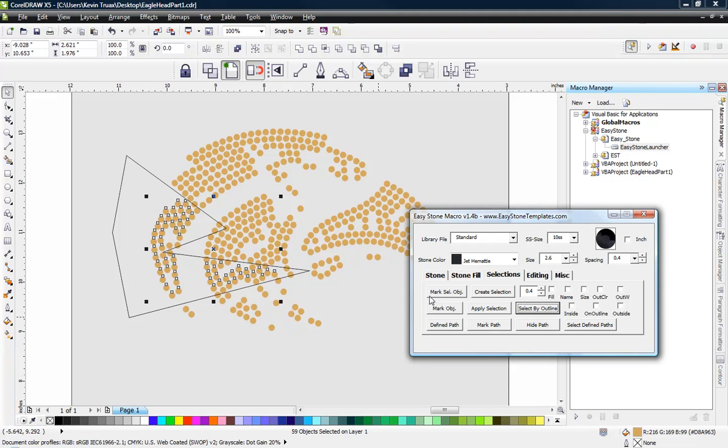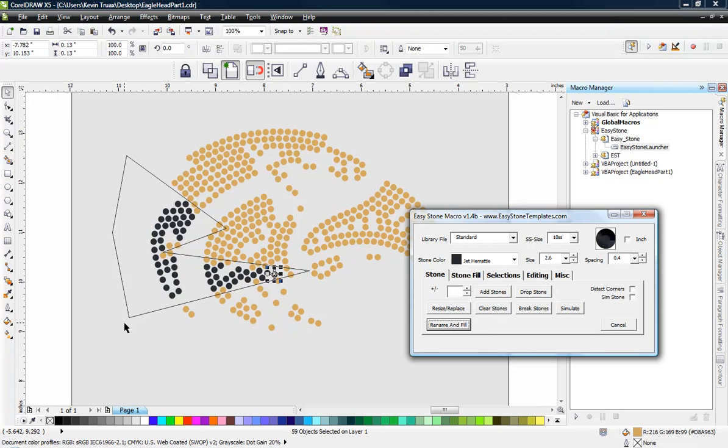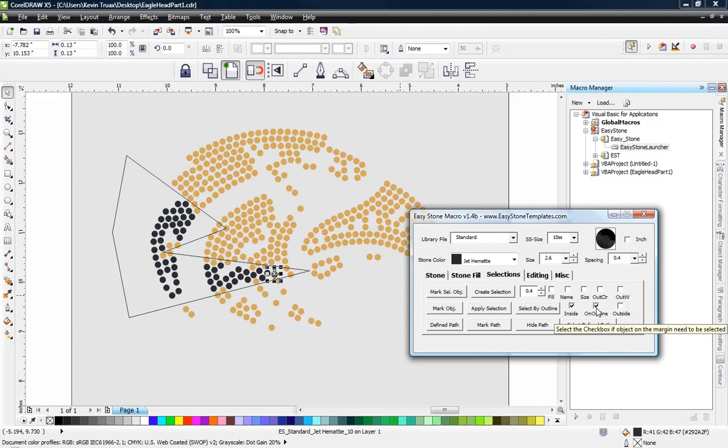If I come in here and choose the Rename and Fill, only the stones that are inside the shape are selected. Those stones that are really, really close to the edge, sometimes they'll get selected, sometimes they won't. But that's going back to, we can do inside and on outline. So if we choose both, it would pick up all stones that are on the inside of that object and right dead smack on that line. If they touch near that line, it'll pick up. Or we could say pick up all stones to the outside of a given outline. So lots of different options there.